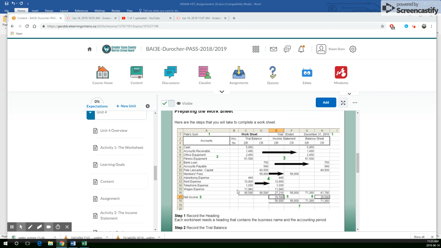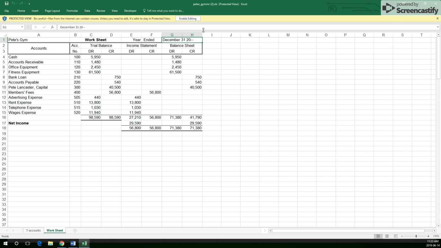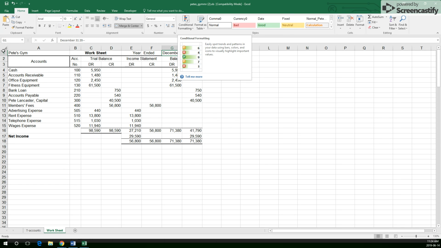I'm going to walk you through each of the steps in this Excel version because a worksheet would be in Excel. So I click on that. I'm going to open the file. Okay, so first thing, number 1, is record the heading. So I'm going to use color to highlight the things that I'm doing. So that's the first thing.